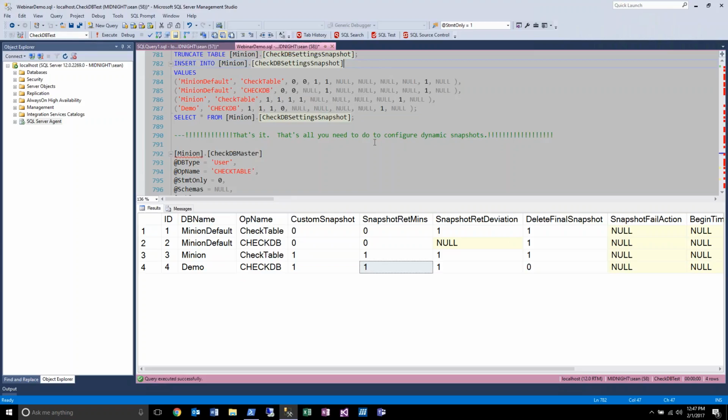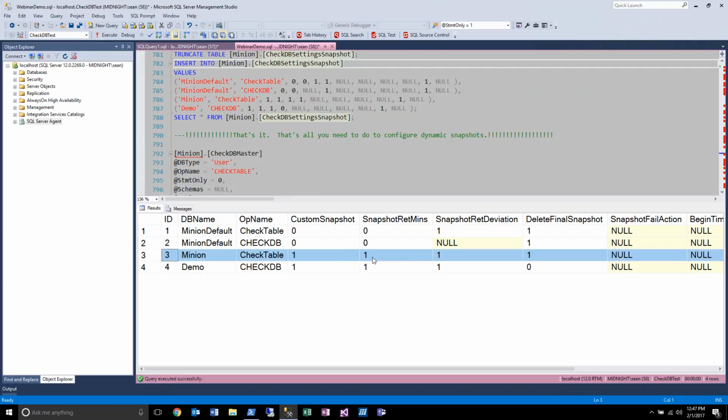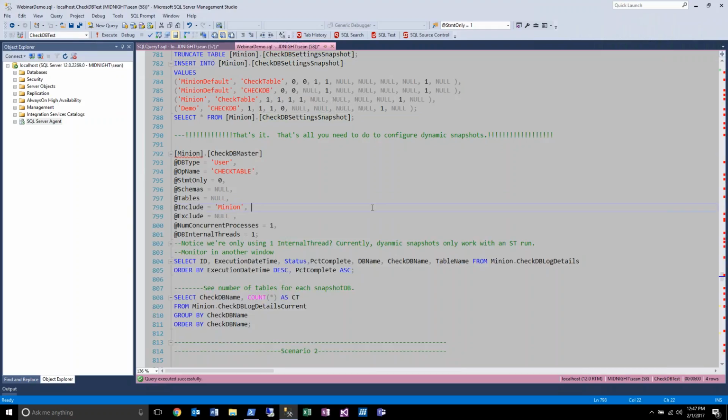What we do is we allow you to, at given points, like in this case after every minute, stop, drop the snapshot, recreate it, and move on. And then here we've got it set to delete the final snapshot. So with that in mind, let's go ahead and see.